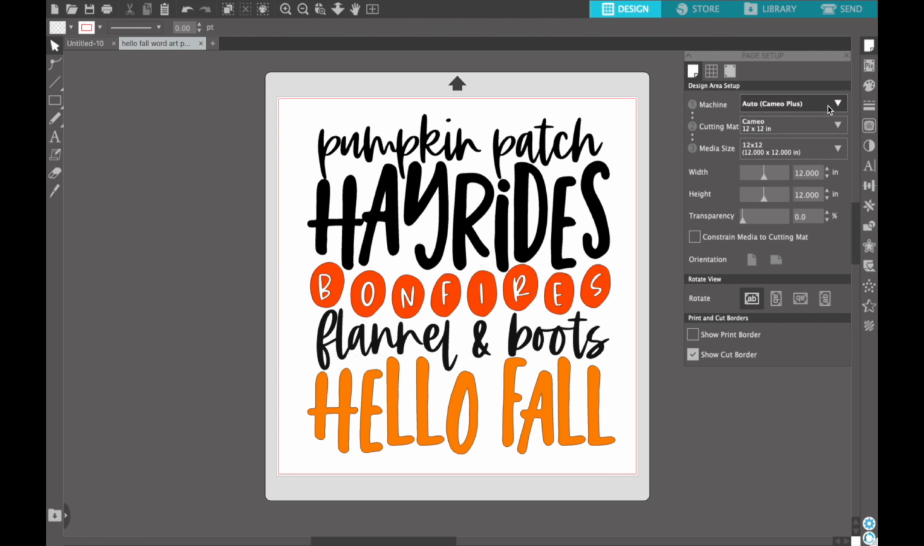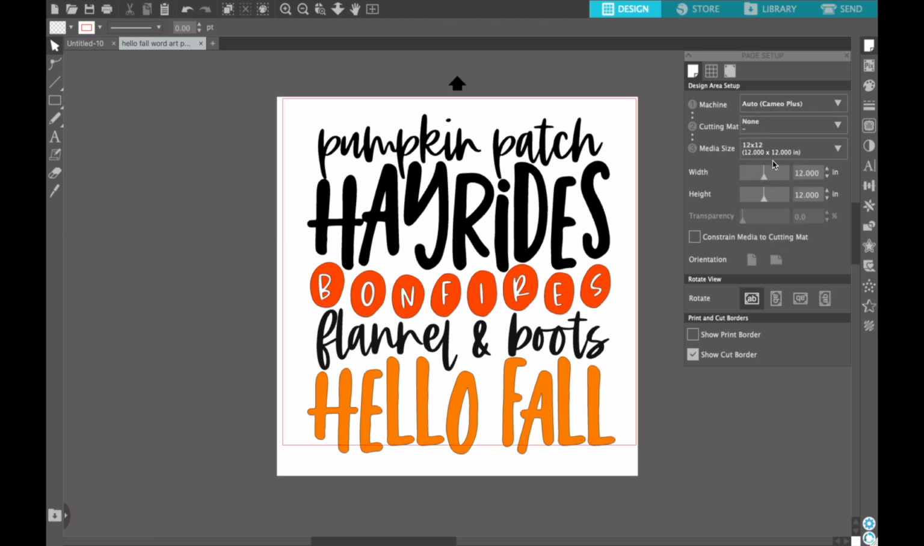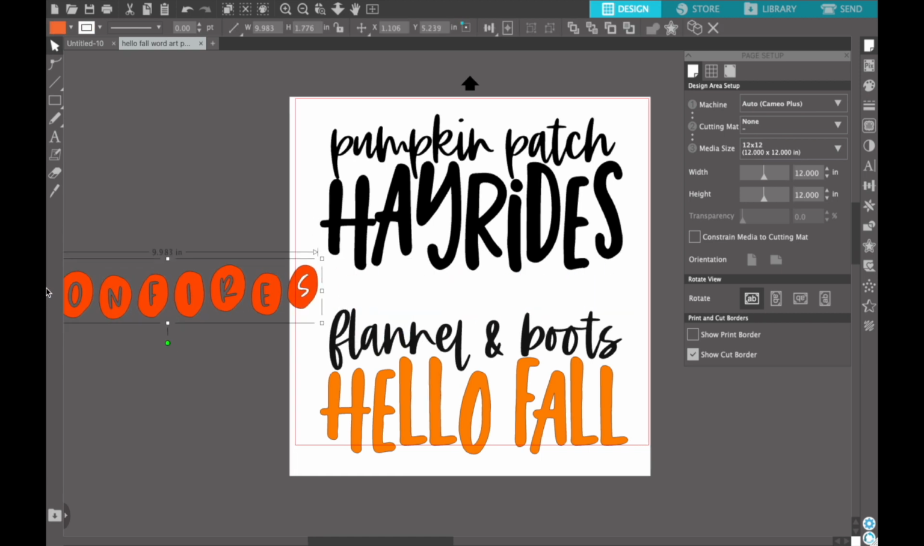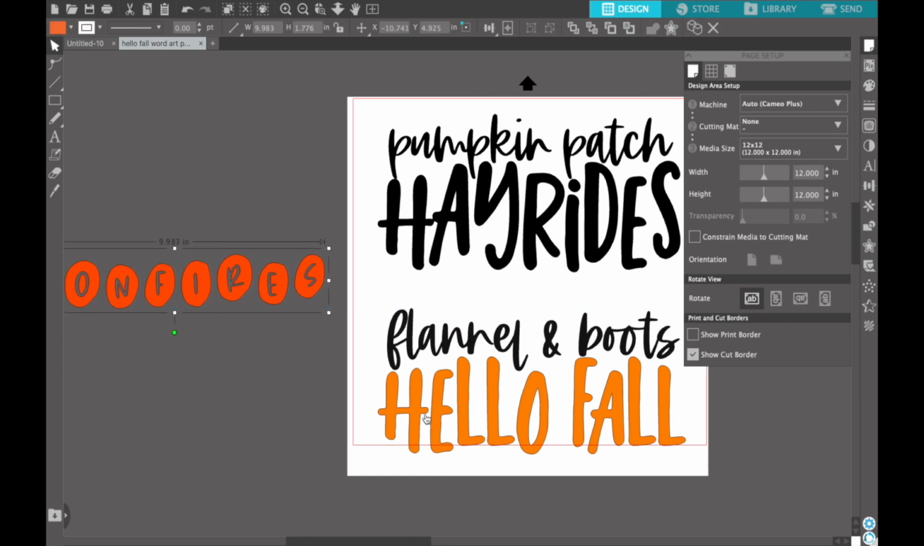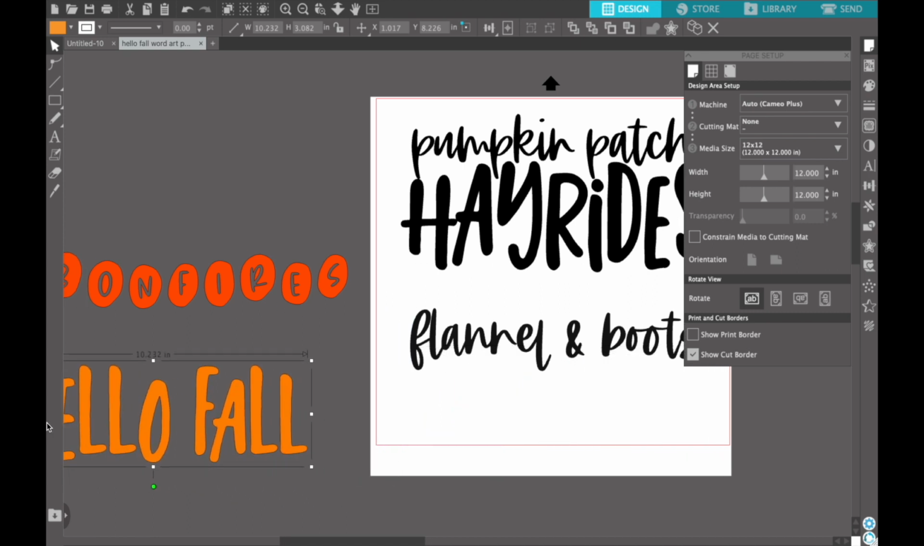Now what I want to do is make sure of the machine. I've got my machine set to the Cameo Plus. So today I'm using the Silhouette Cameo Plus 4. I'm not using a mat, so I changed it to none, and then my material to 12 by 12. Now I'm going to remove the colors that we're not doing just yet. So I'm going to move this one out of the way as well as this one right here.